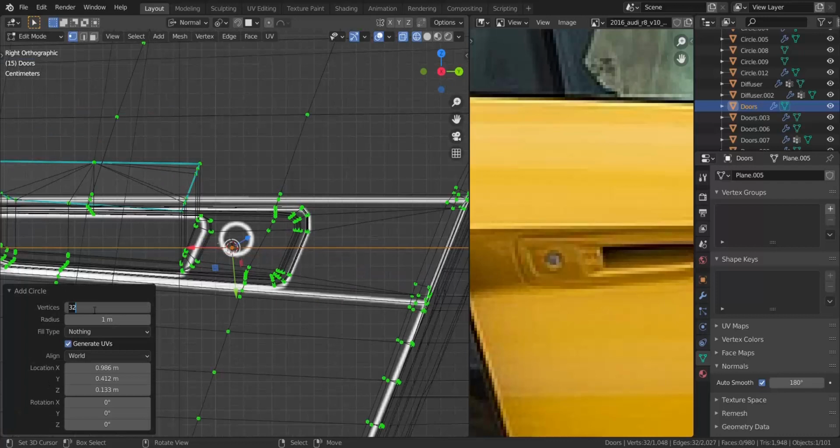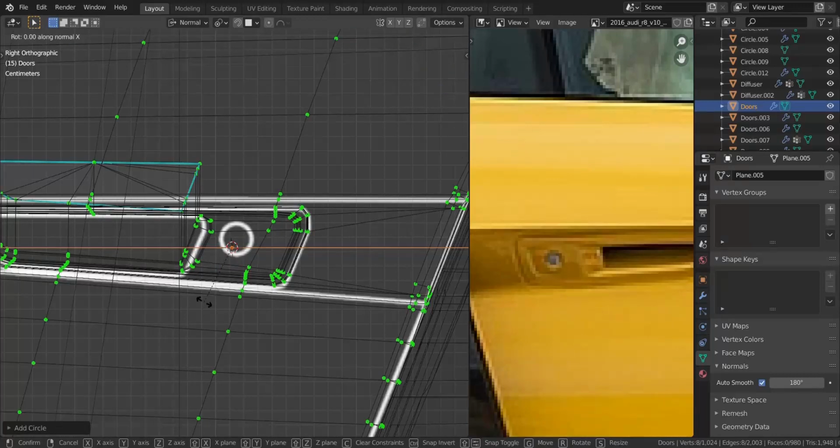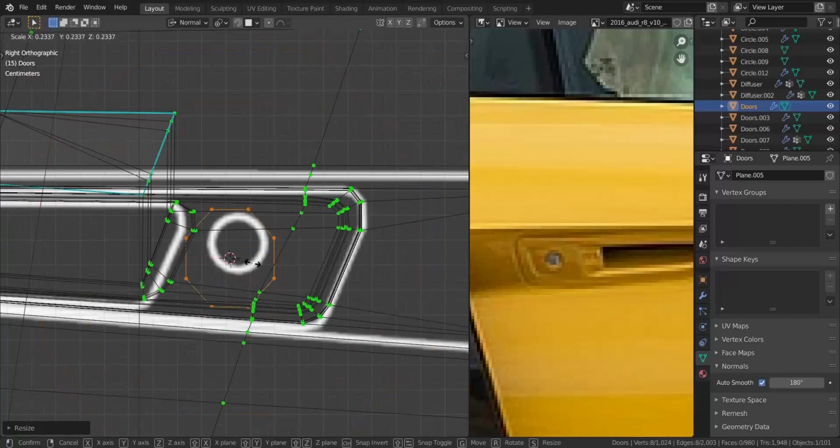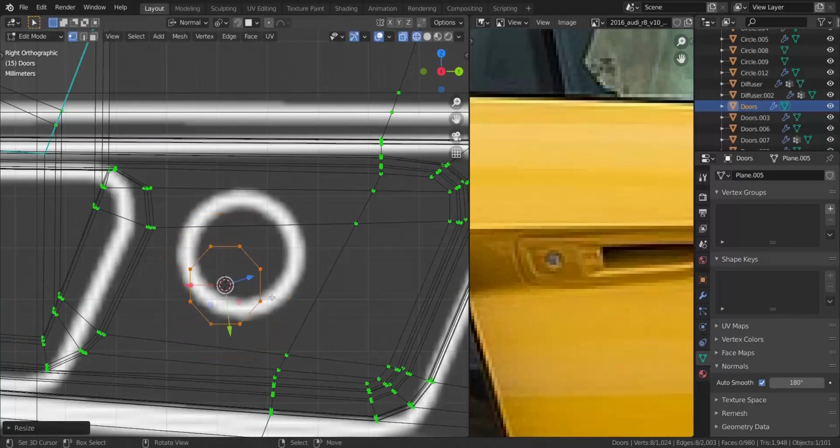And let's type in the number of vertices. We're going to add in 6, or we could go with 8. I think 8 should be enough. And we're going to rotate in the x-axis by 90 degrees. And let's just scale this down. Okay, so we're going to scale it down to some point there like that.